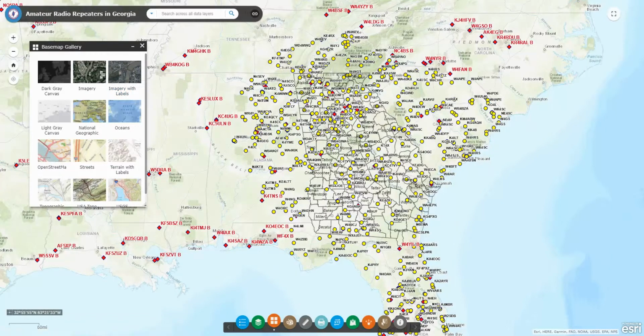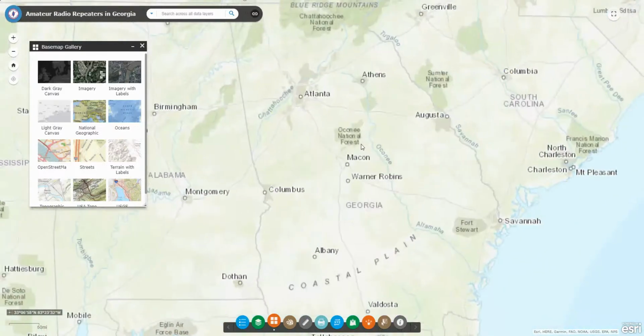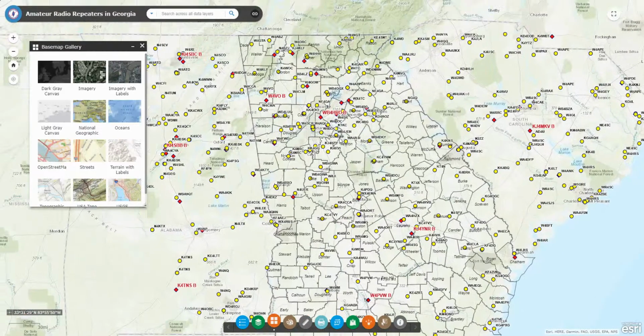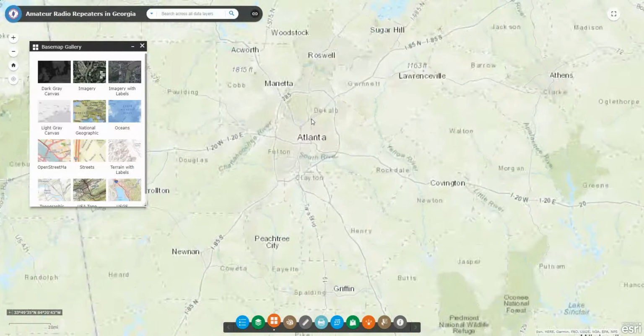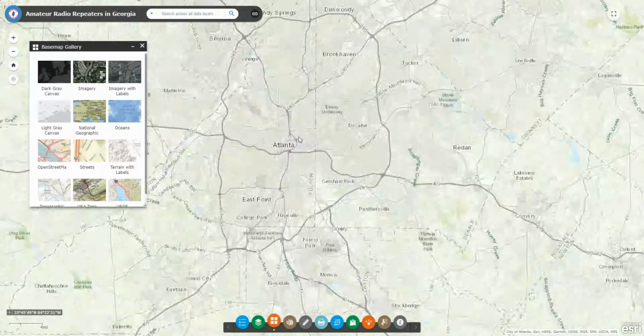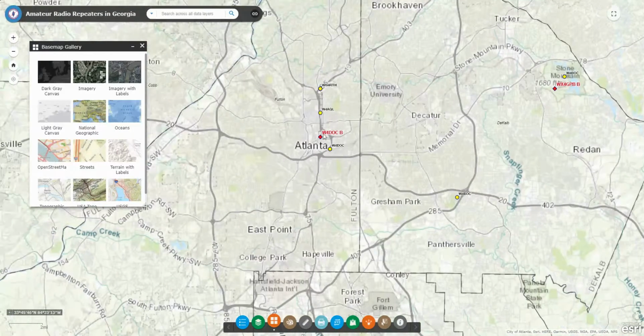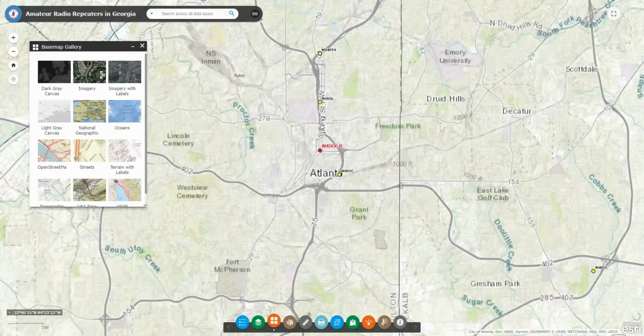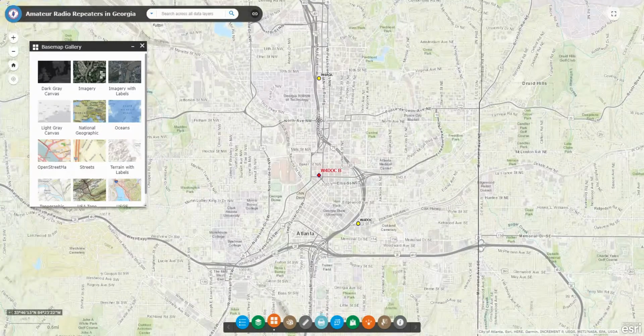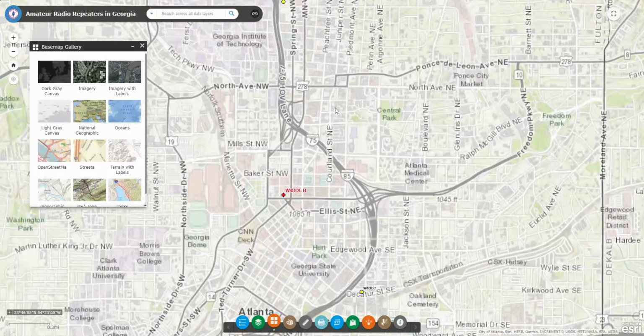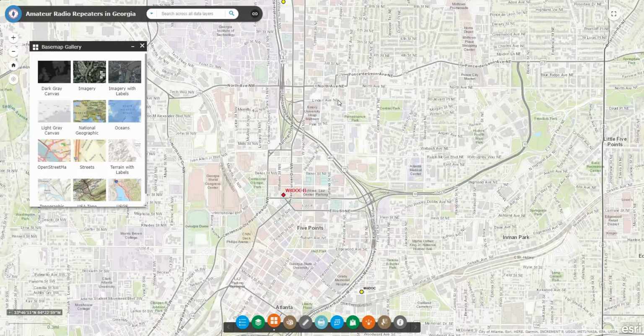So let's do this. Let's zoom down. Let's go to downtown Atlanta. Take a look at what we've got in the Atlanta area. Okay, you notice as I zoom in, the street map information builds in, or more and more information becomes available.